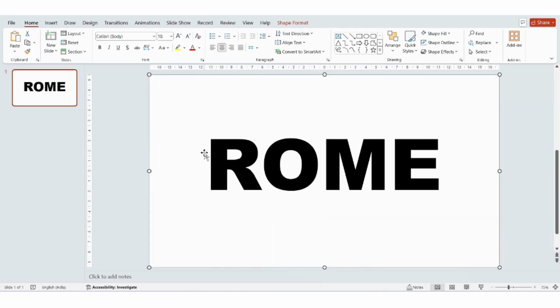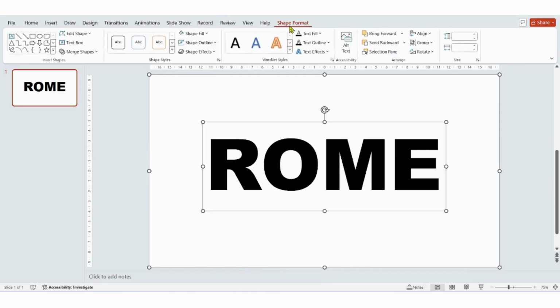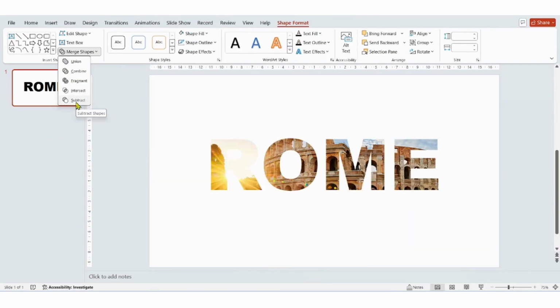Select the background, then hold Ctrl and select the text. Open the Shape Format tab, Merge Shapes, and then pick Subtract. This creates a beautiful cutout. And now the fun begins.